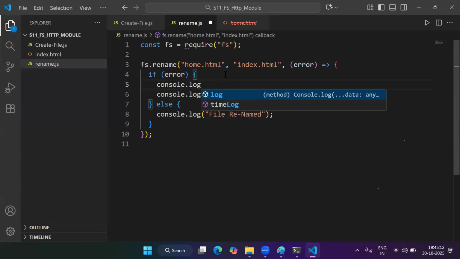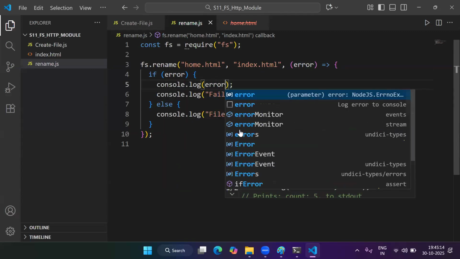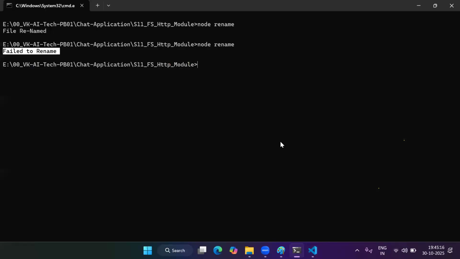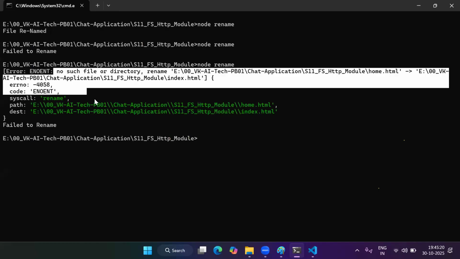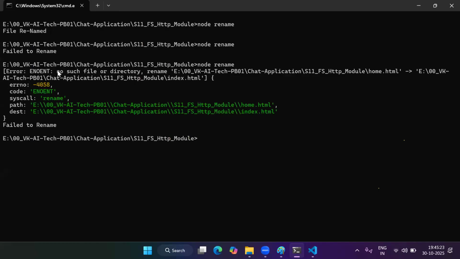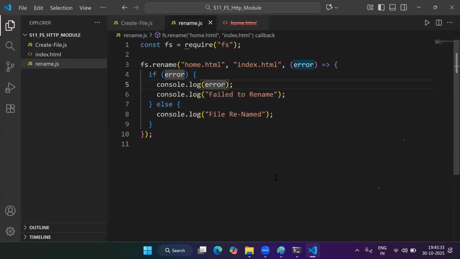So console.log of error, we will say. If I run this again, see, this message is stored. It is saying that no such file or directory is present. It is not able to find a file called home.html.